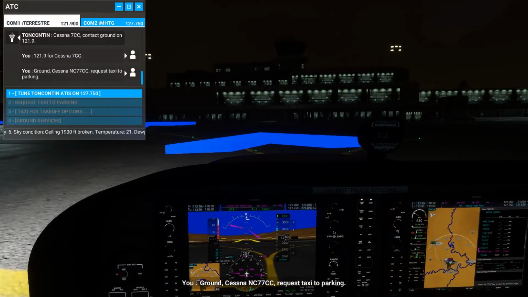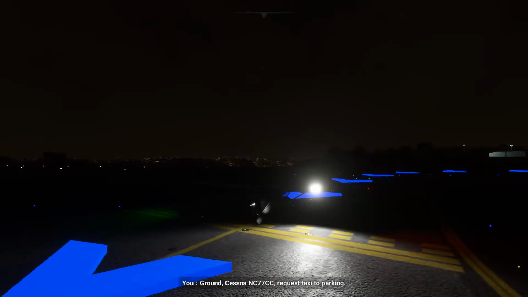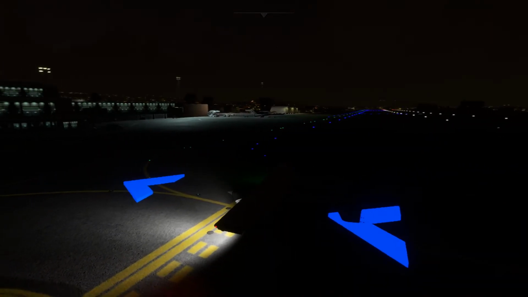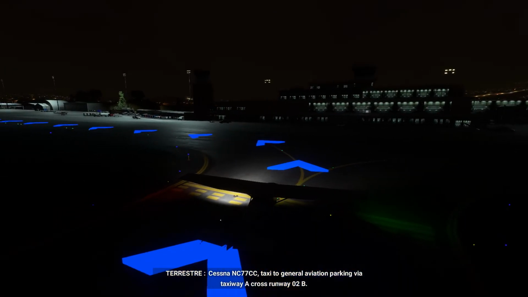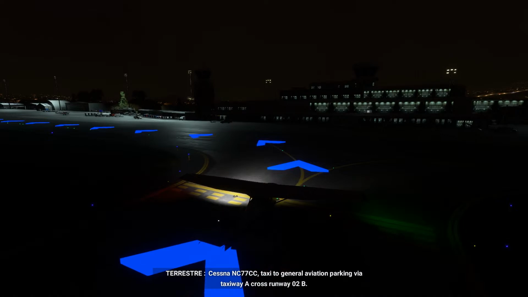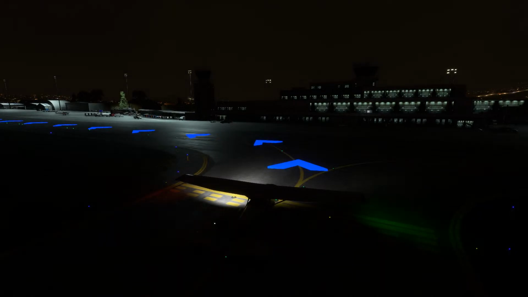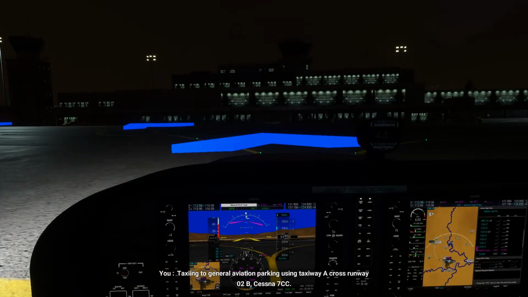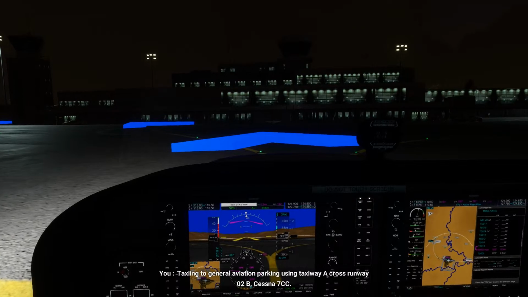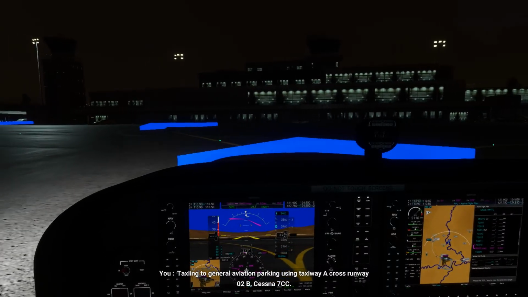Ground, Cessna November Charlie 77 Charlie Charlie, request taxi to parking. Cessna November Charlie 77 Charlie Charlie, taxi to general aviation parking via taxiway Alpha, cross runway 02 Bravo. Okay, taxiing to general aviation parking using taxiway Alpha, cross runway 02 Bravo, Cessna 7 Charlie Charlie.